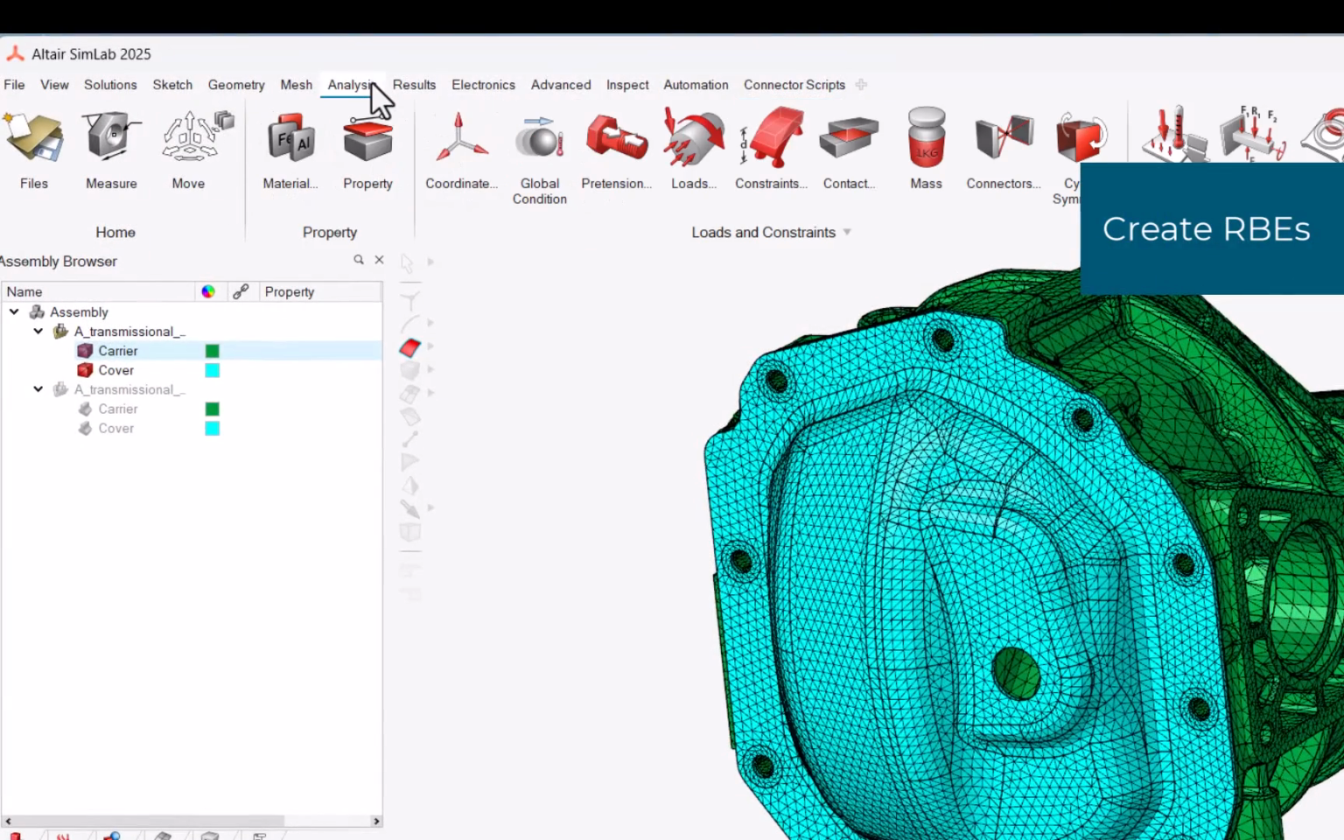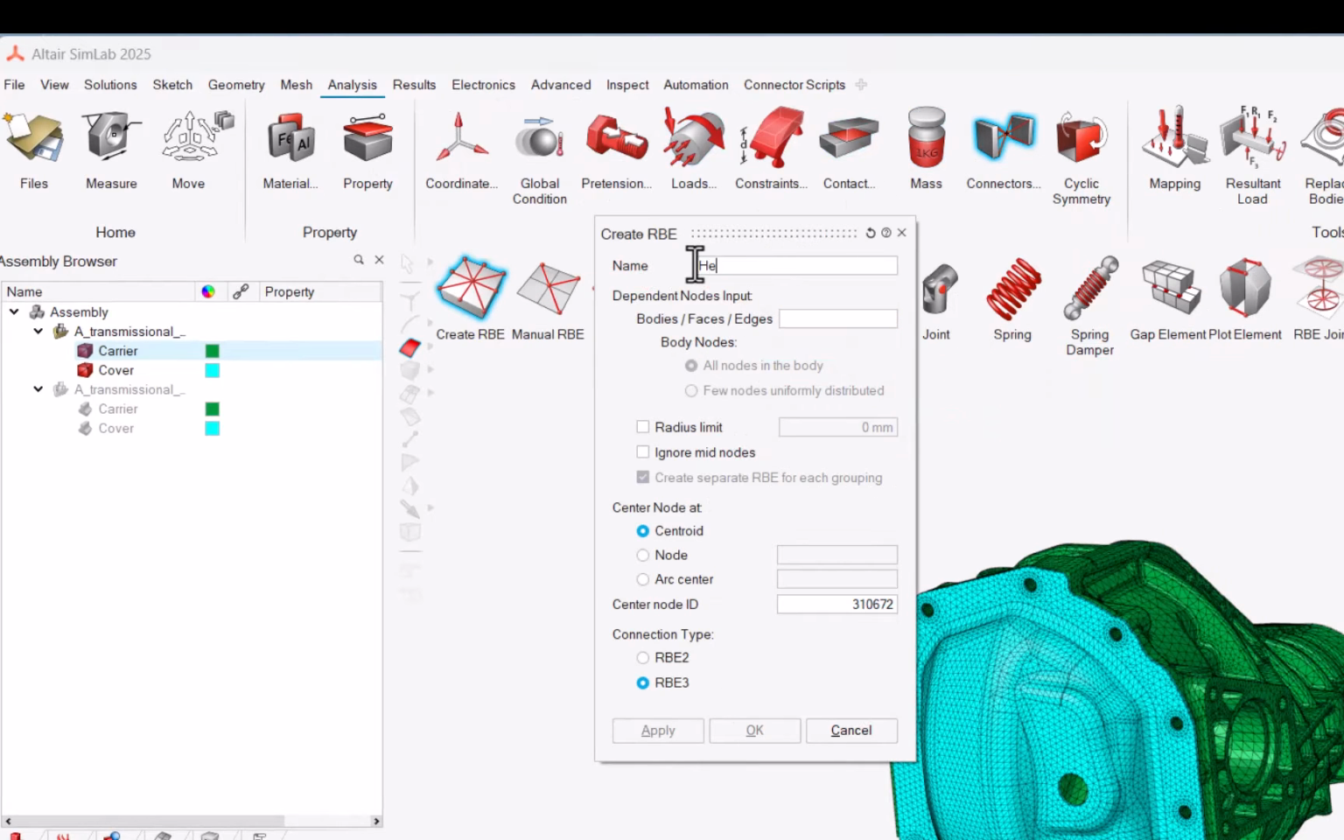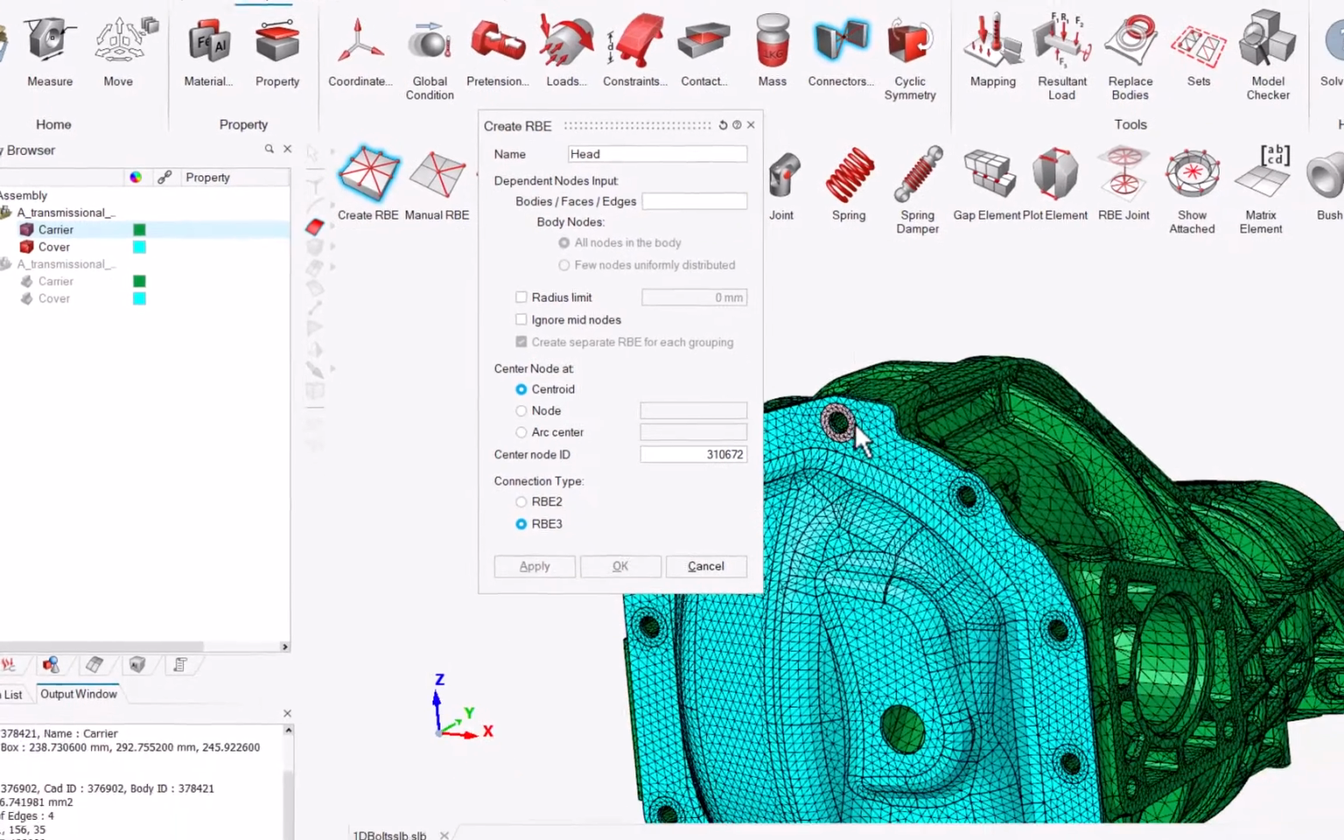First, create the RBE bodies to model the head and the thread of your bolts. You can use either RBE2 or RBE3 connections.